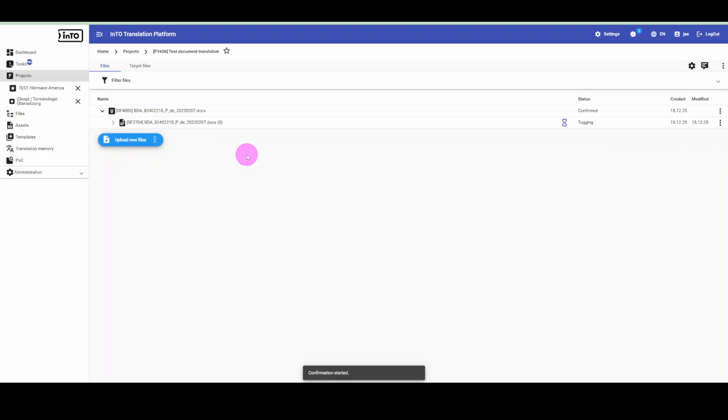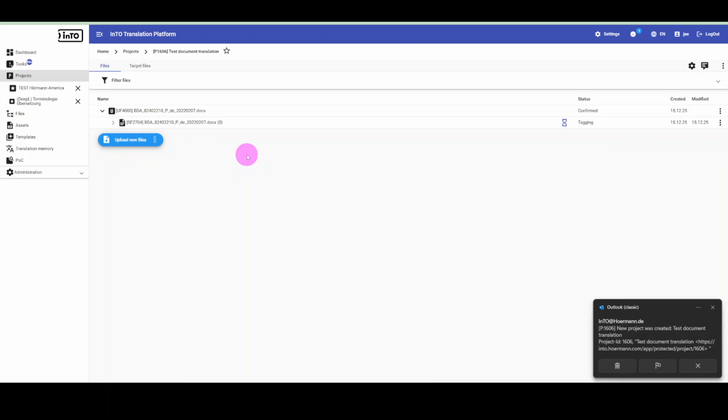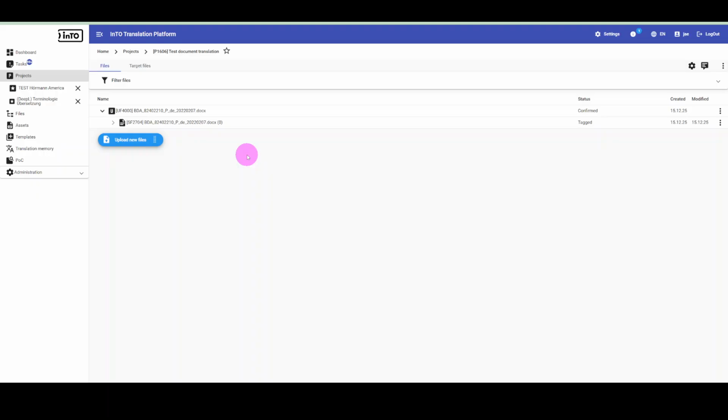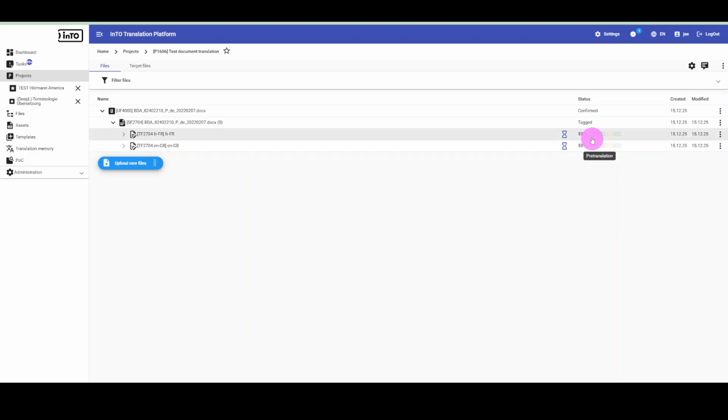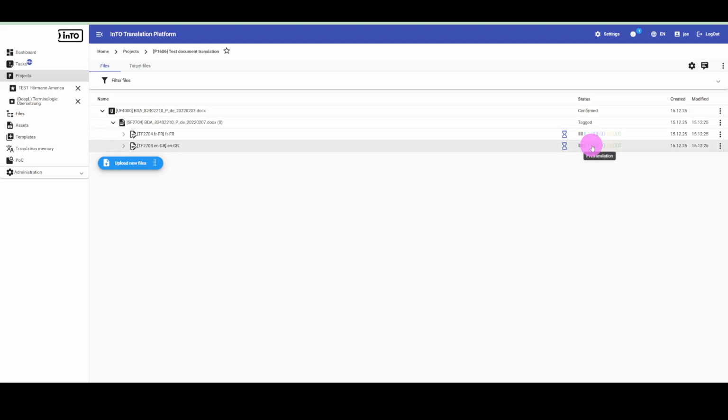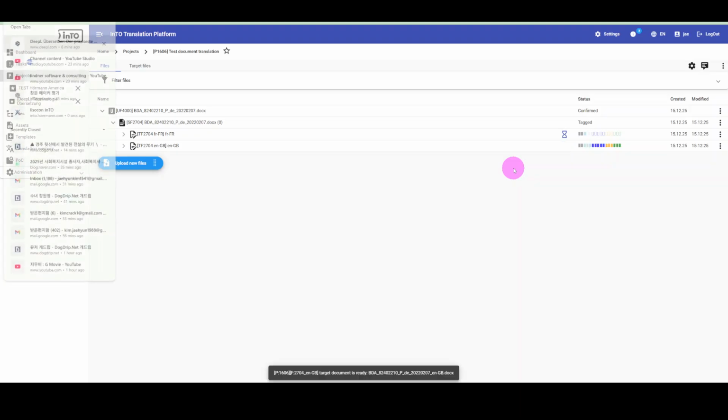Then wait for a few minutes. Normally the Microsoft documents like Word, Excel and PowerPoint, it does not take that long to be translated. You can simply wait in the internet browser. Then now you see that the documents are being pre-translated and it is being handled automatically.